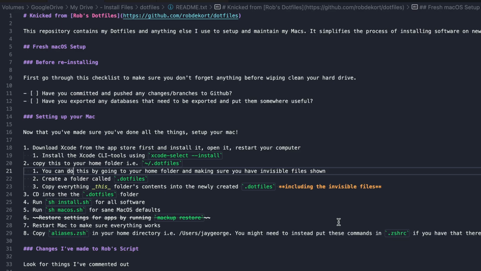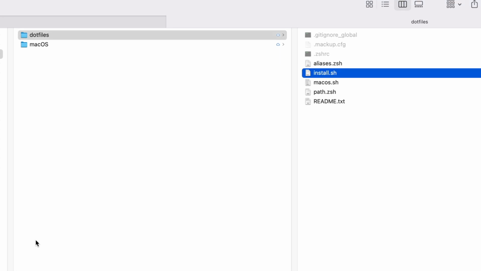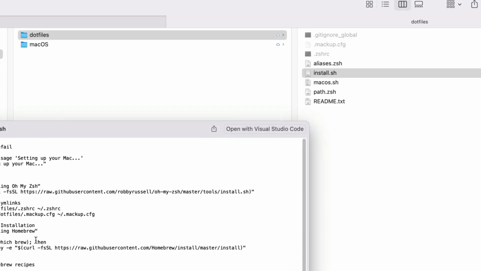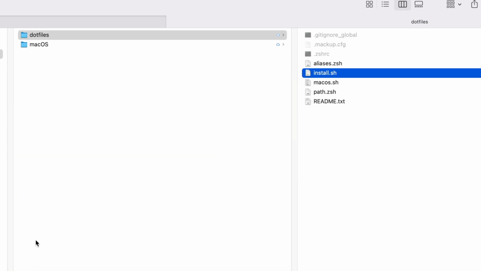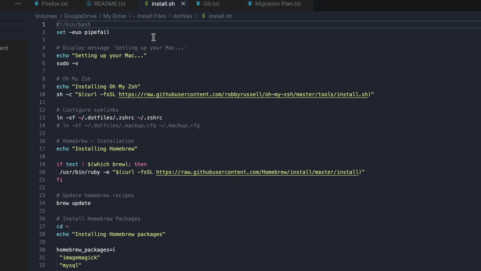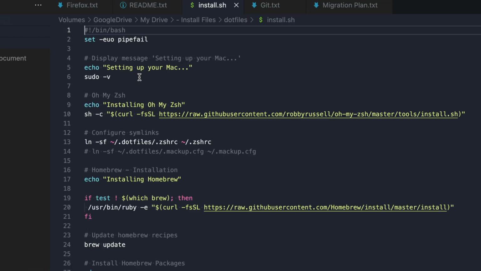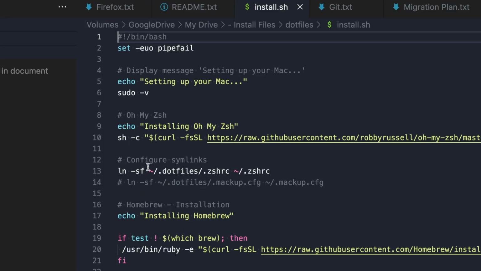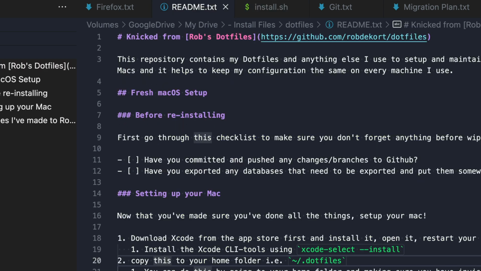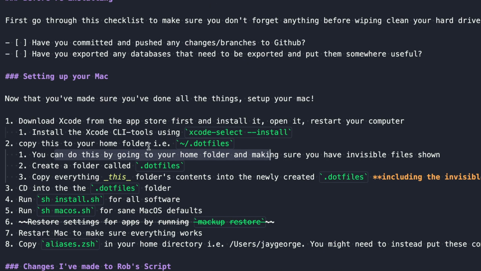So in my instructions, what I've said is to copy this folder to the home folder, and the reason for that is if we look at the commands in here, it assumes that the Dotfiles folder, if you like, is in the home directory. This is, I think, the home directory of the user, this little squiggly line. So I'm going to just trust what I wrote. And I'm assuming Rob's is going to be the same as this.